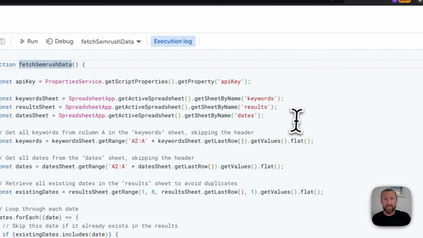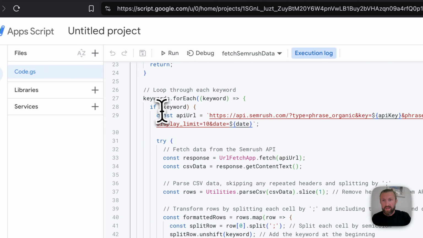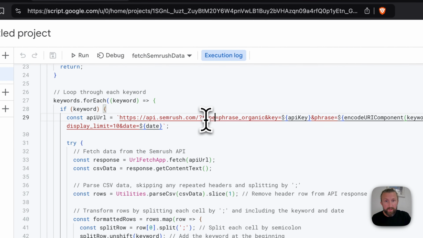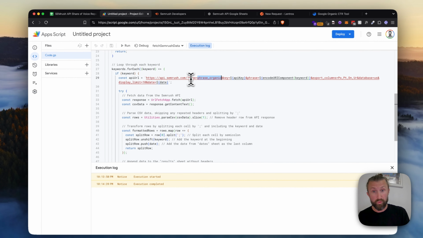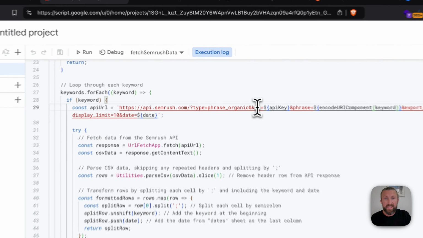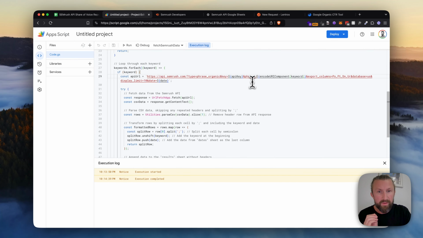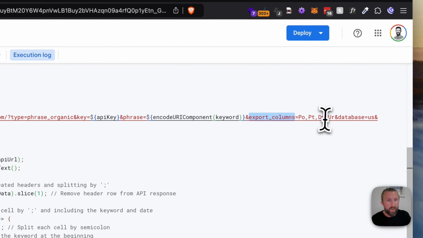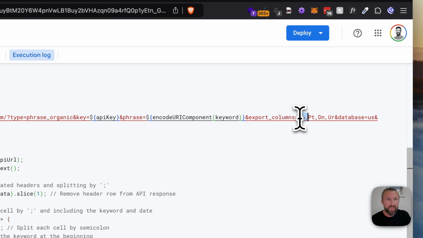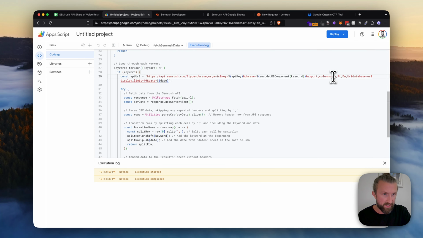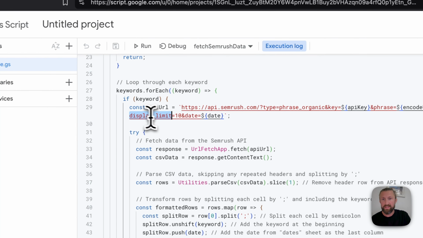I have a series of variables, but then I also have this variable that contains my API endpoint, the URL, which has a series of key value pairs, type equals phrase organic, which is the Google organic results that we're trying to get. The key is my API key. My API key is kept stored in project settings, so that's secure and safe. It's a bit like an environment variable for those of you that understand a little bit about programming environments. The export columns are here, and it's just the position type, the domain, and the URL that ranks. The database is the United States in this particular example, and my display limit is 10.